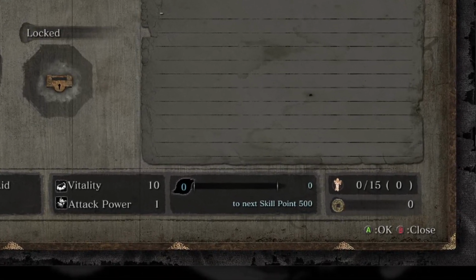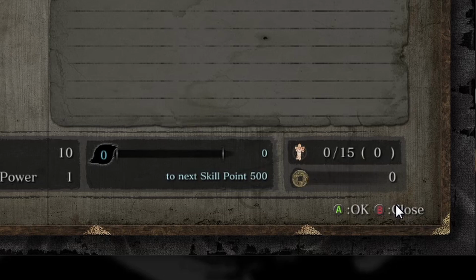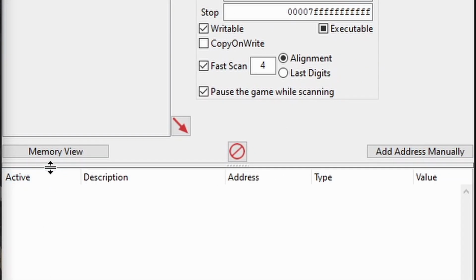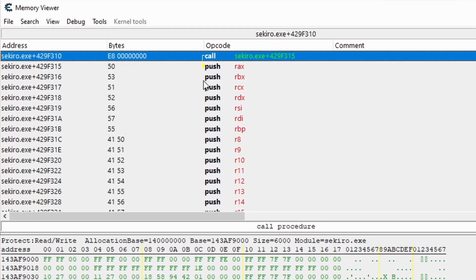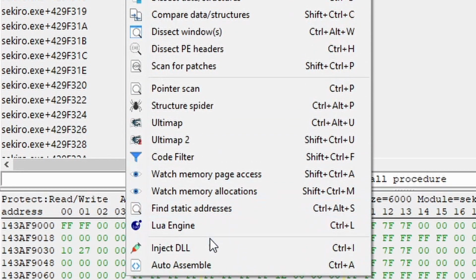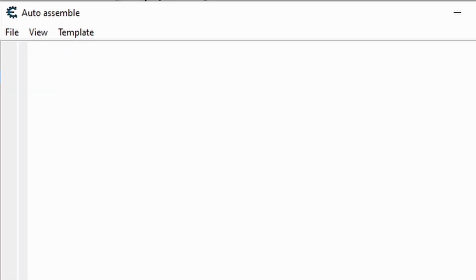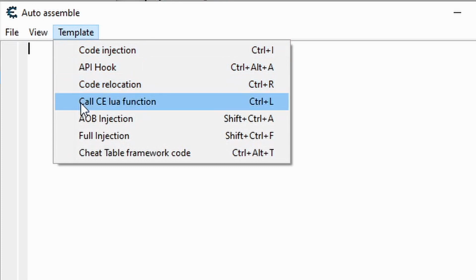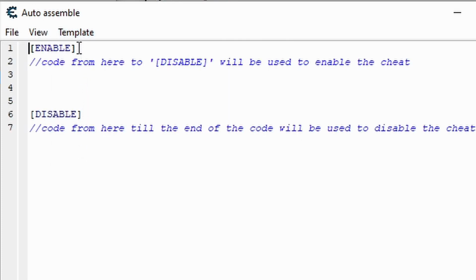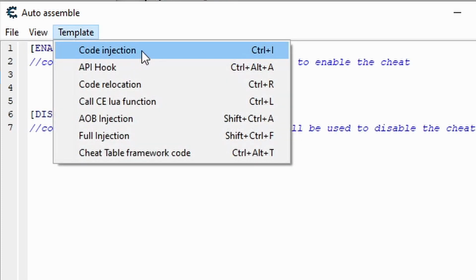That said, let's continue. Let's write a quick script that'll give us just under a billion coins. Back in Cheat Engine, click on this memory view button. Then at the top of this window, click Tools, then Auto Assemble. And in the Auto Assemble window, click Template, then Cheat Table Framework Code. Then click Template again, and this time, choose Code Injection.